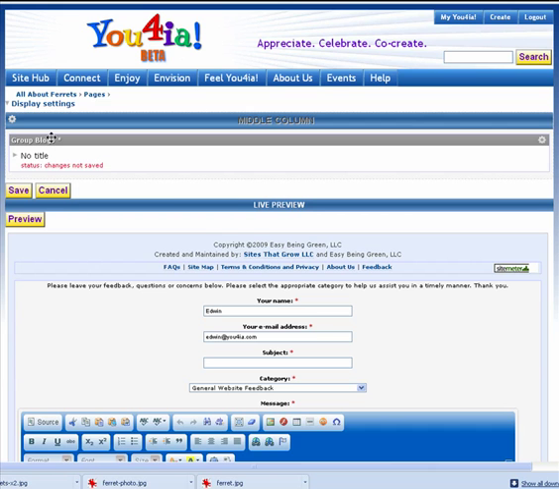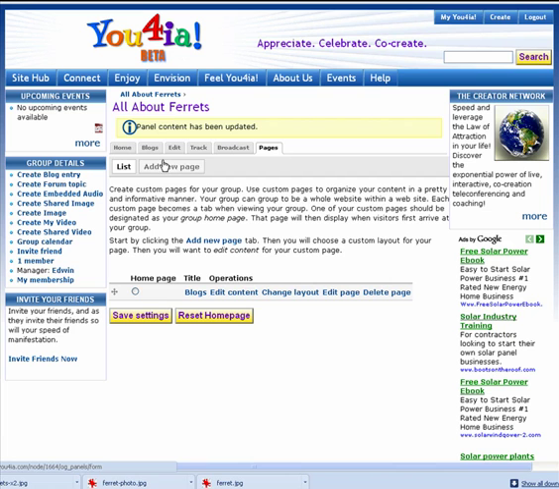So now we have the blogs pane, but we haven't really saved it yet. So let's click on Save, and we see the panel content has been updated.